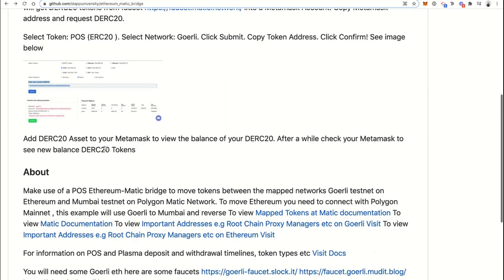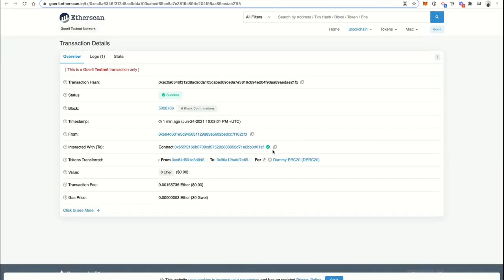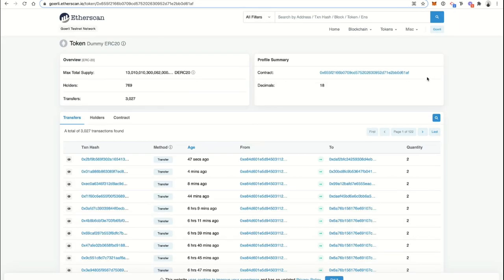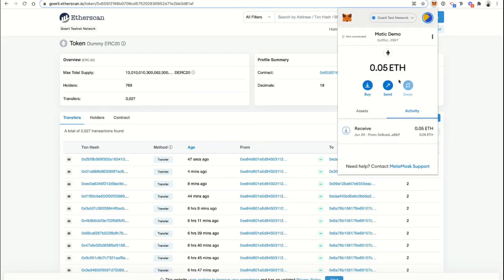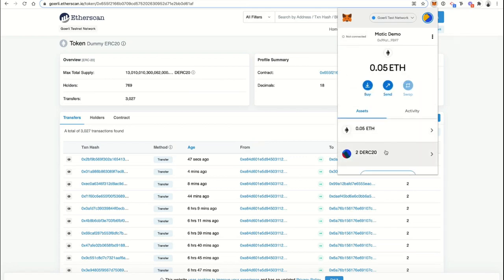Next, you can add the dummy ERC20 token to your MetaMask wallet if you want to. You can copy this. Just copy it. Click on the dummy ERC20 token. Copy the address. Click add token. Next, and there you go. You can see your ERC20 tokens in your wallet here.